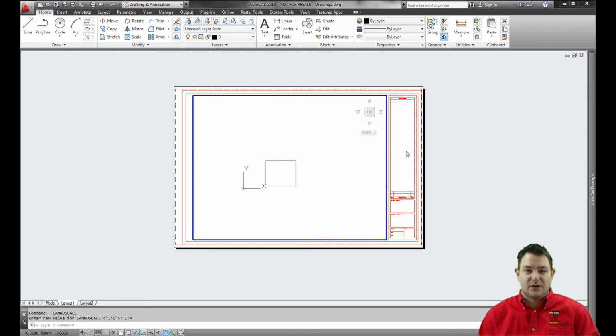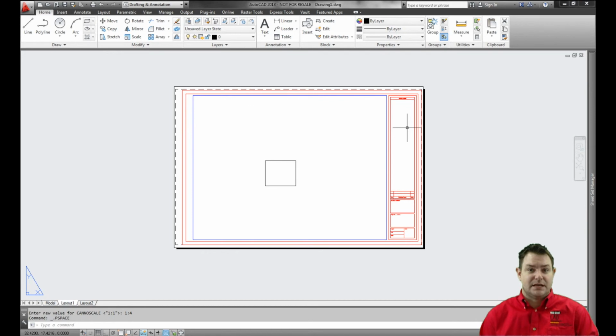Okay? And that's a quick overview of how we would go through to set up a layout inside of AutoCAD, set up a page setup, something that is repeatable, something that we can use over and over again to plot out our drawings.